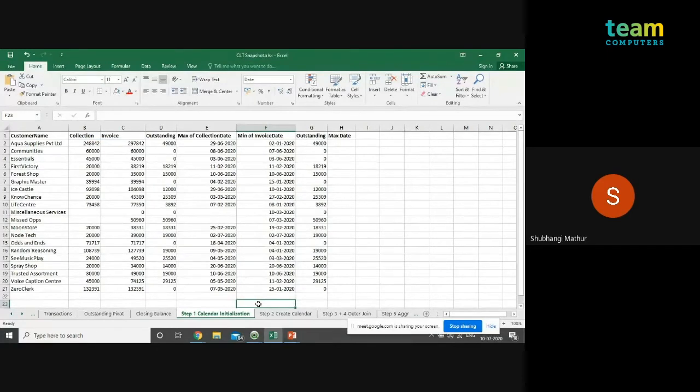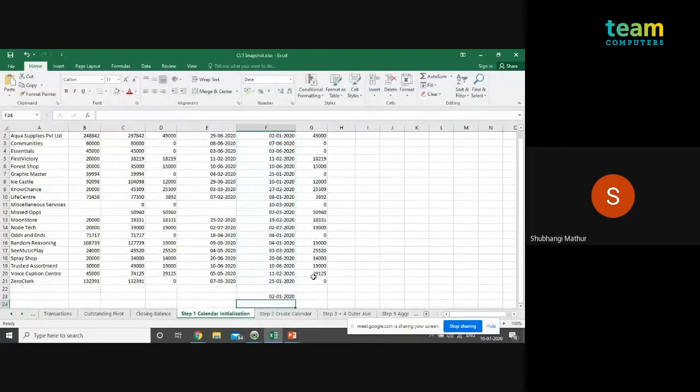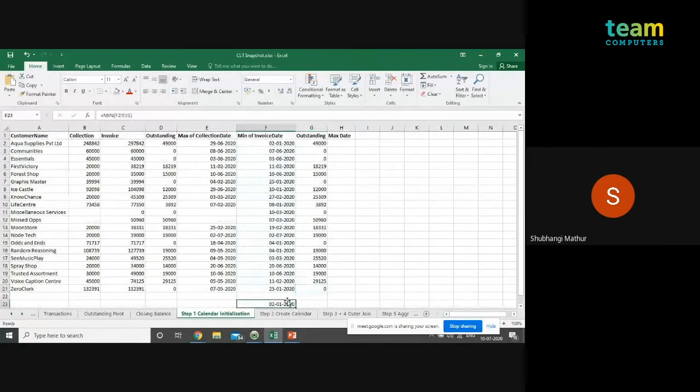There's nothing before that, right? So I can take the minimum of the overall invoice date, and that can become my from date. This is where I have to start. Which actually makes sense because it's coming out to be 2nd Jan, which is when the company started. So obviously there's no transaction before that.